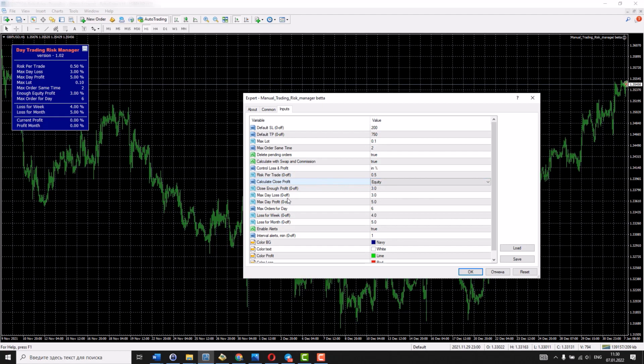Further, max day loss is the maximum daily loss, respectively. Max day profit is a daily profit. Max order for day is the maximum number of orders, then the settings are loss for the week, loss for the month.